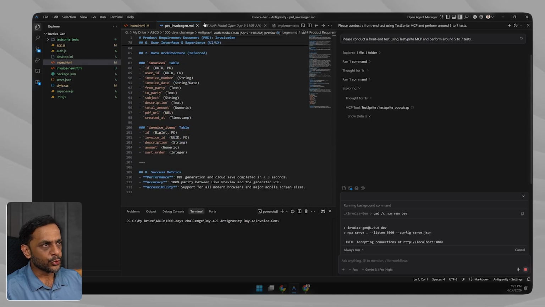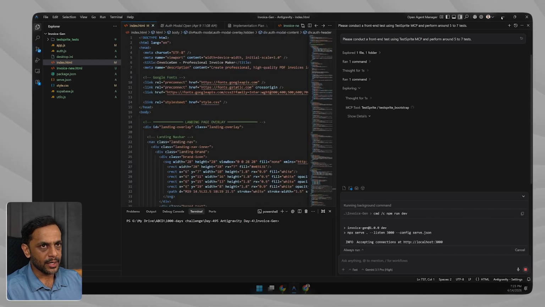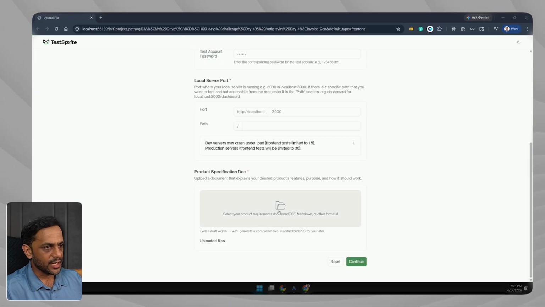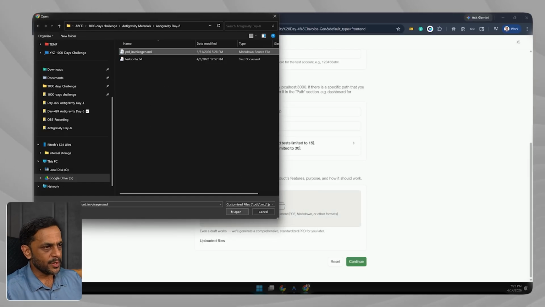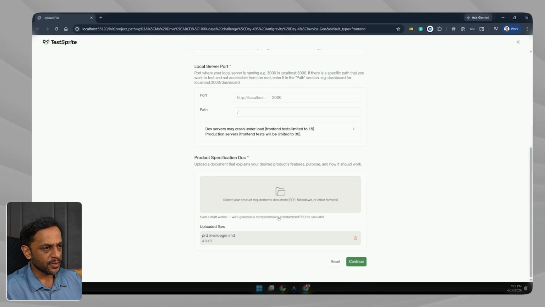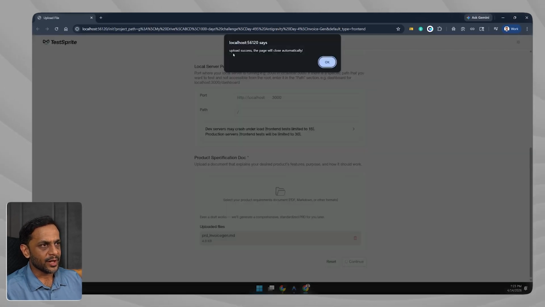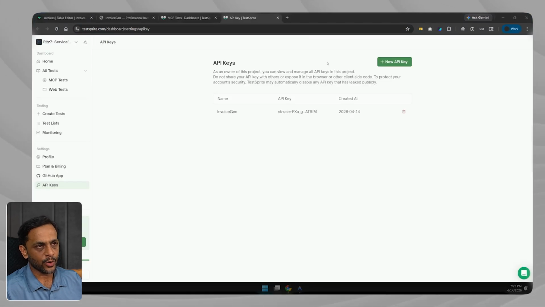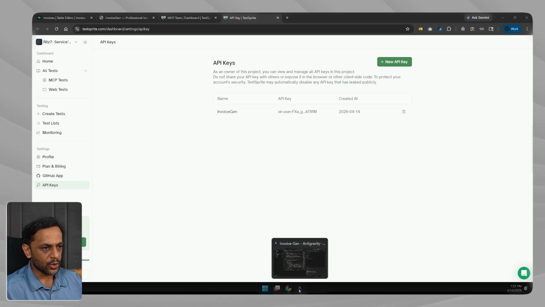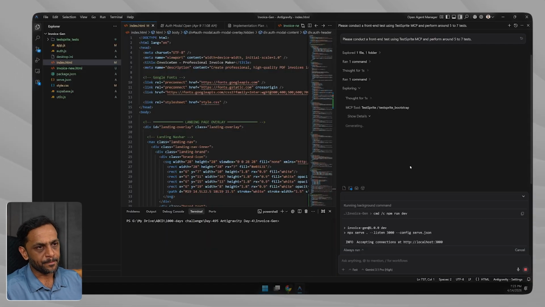So I'm just going to provide this particular document on TestSprite. So this is the document. I'm going to upload it. And once we are done with that, I'll click on continue. And you can see here, upload success. The page will close automatically. I'll click on OK. And the page is closed. We'll go back to Antigravity and it'll proceed further.